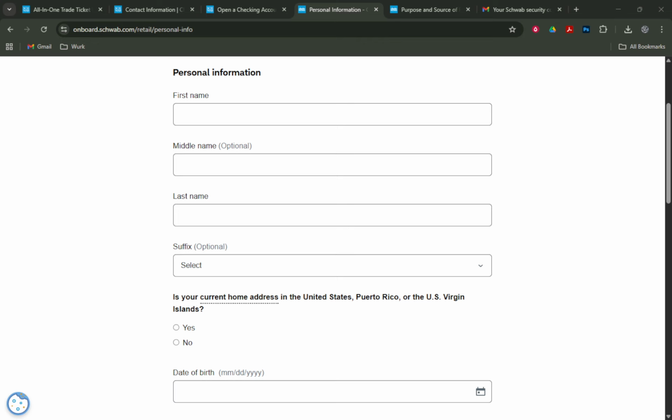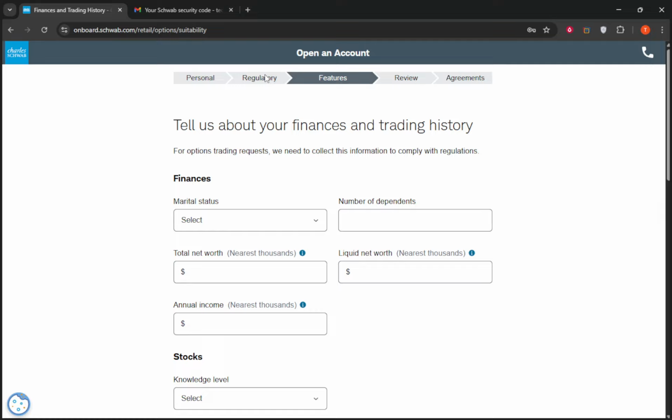The checking account is automatically linked with a brokerage account, which Schwab creates for you. This is required, so don't be surprised when you see two accounts tied together. The good news is you'll have a single login for both, keeping things streamlined.